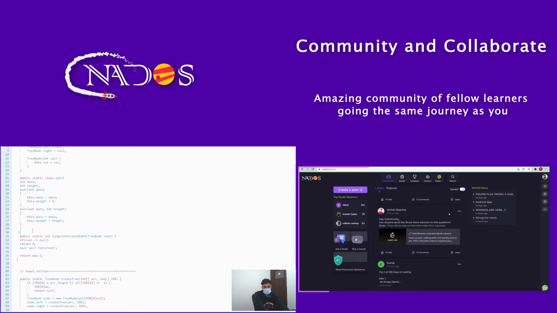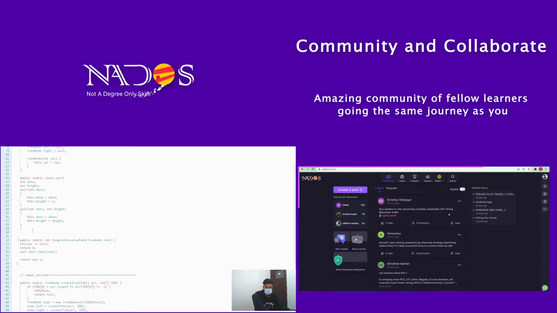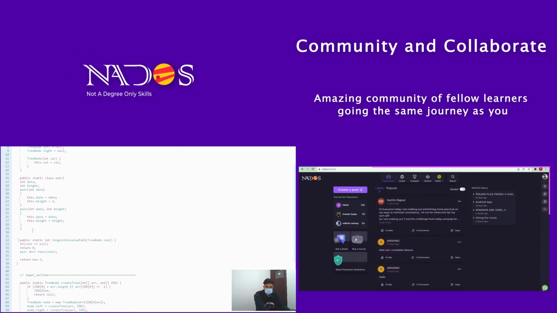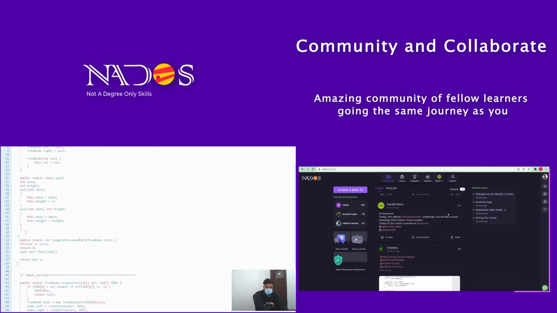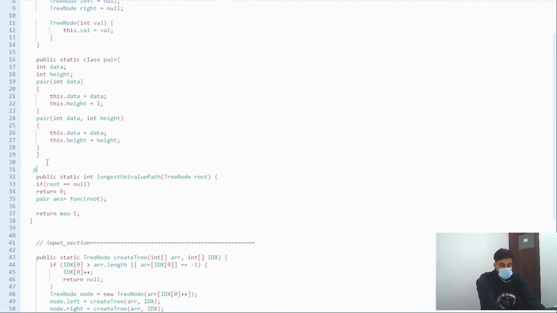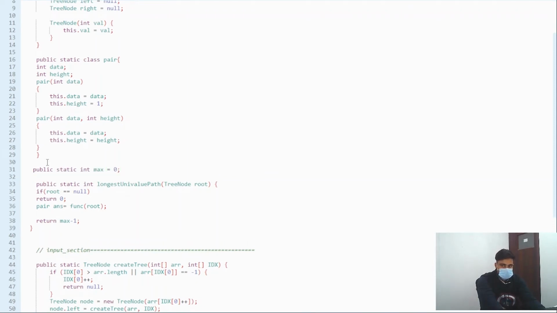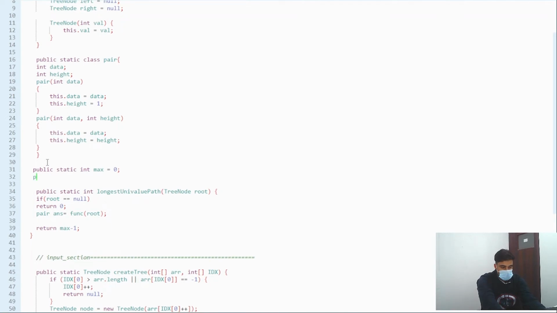At first let me create a static variable, that is the answer or max variable. Okay, so public static int max equals 0. Now after that, public static Pair func, taking a TreeNode.